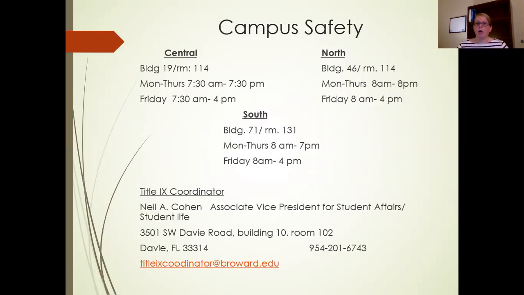So at Broward College, we have campus safety on each of the campuses. Here are the locations of each campus safety office. At Central, it's in Building 19, Room 114. At North, it's Building 46, Room 114. In South, it is Building 71, Room 131.